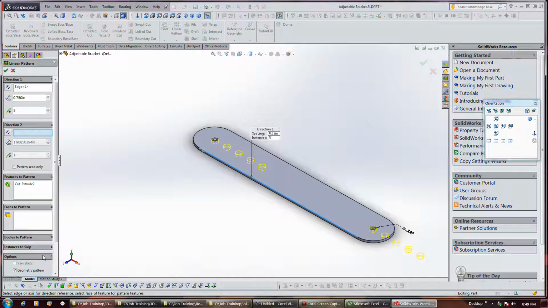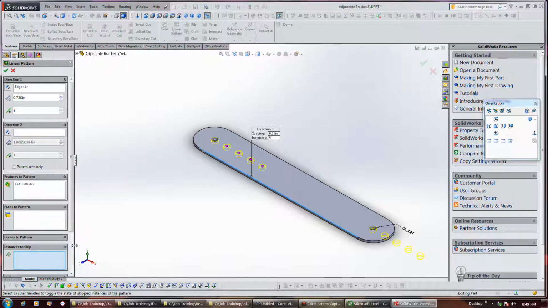Okay, and if you go to the instances to skip, I can deselect them. You see that they disappear down there, so that might come in handy sometimes, and you can turn them back on. But anyway, supposedly this isn't the way to do this because of these holes.